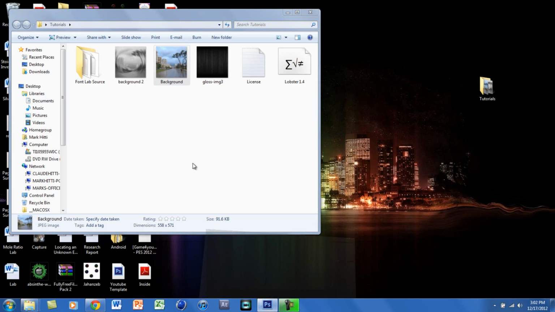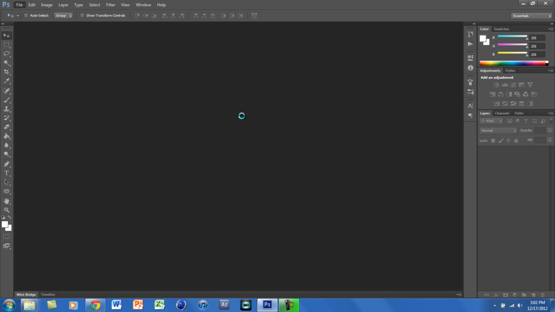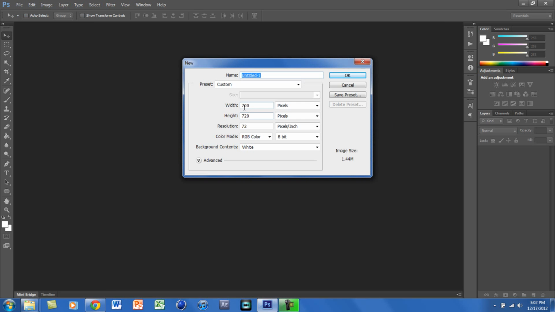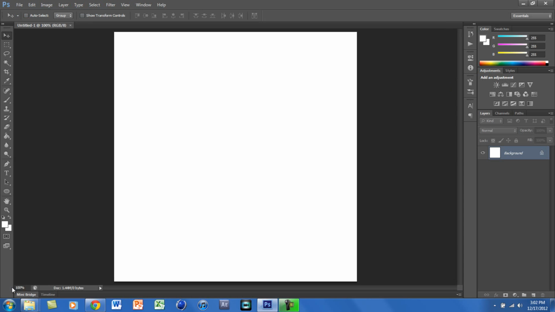So, opening up Photoshop, you want to go to File, New. You want the dimensions at 700 by 720 pixels, and you can title it whatever you want. Click OK, and I'm going to change the zoom to 100%. That is my preference. You can have that whatever you like.